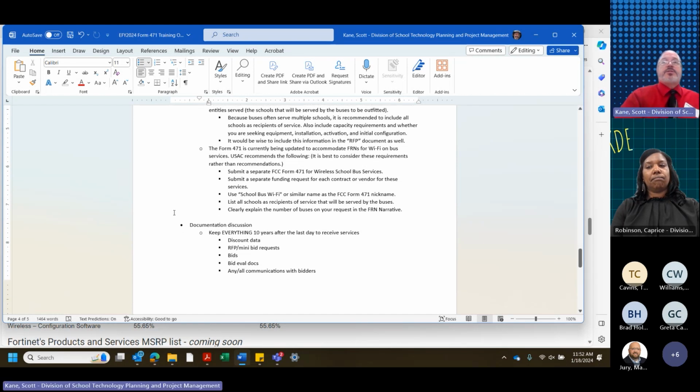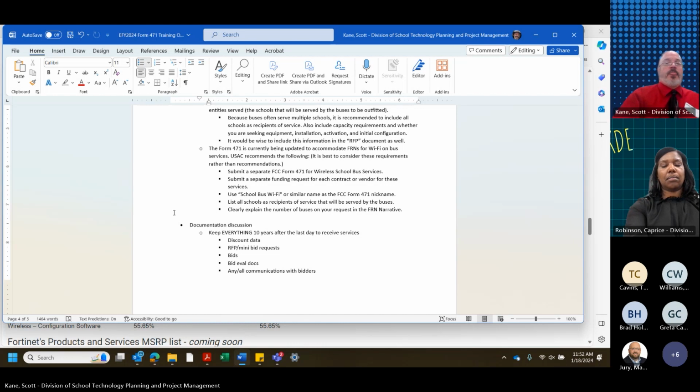Form 471 is currently being updated, and actually I think it has been now, to accommodate these requests for Wi-Fi on bus services. USAC recommends the following. It is best to consider these requirements rather than recommendations. Submit a separate FCC Form 471 for wireless school bus services. That is wise. If you know you're going to ask for bus service, do it on a separate Form 471.